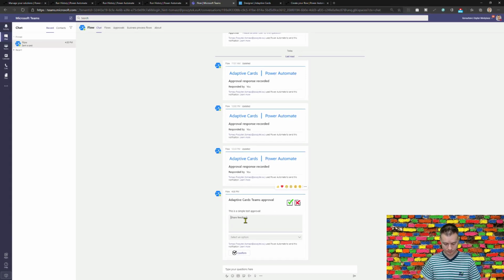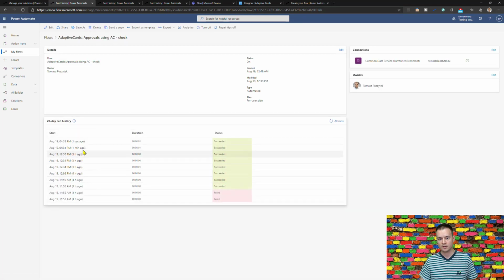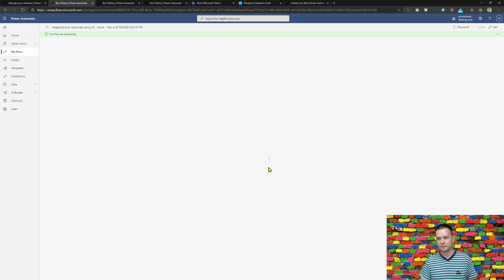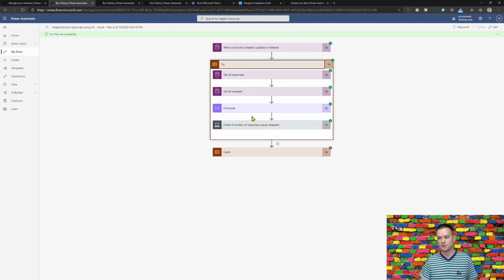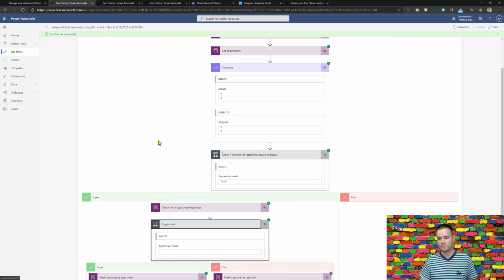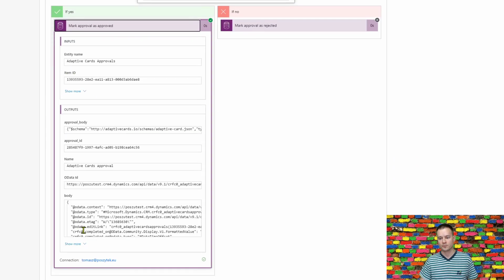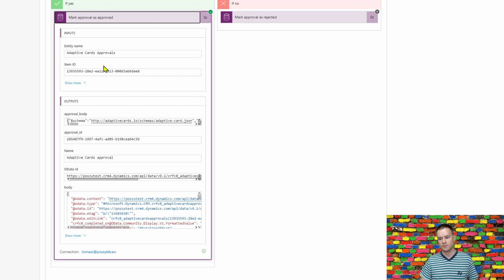So I would say, and as well I will approve. Okay, so now once I navigate back here to the adaptive cards check workflow, there is already a second instance, but this time, because there was a second response out of 2, so 2 equals 2, it says true. Then the next comparison was if the number of approvals was higher than rejections. Yes, it was true. So the request header was marked as approved.